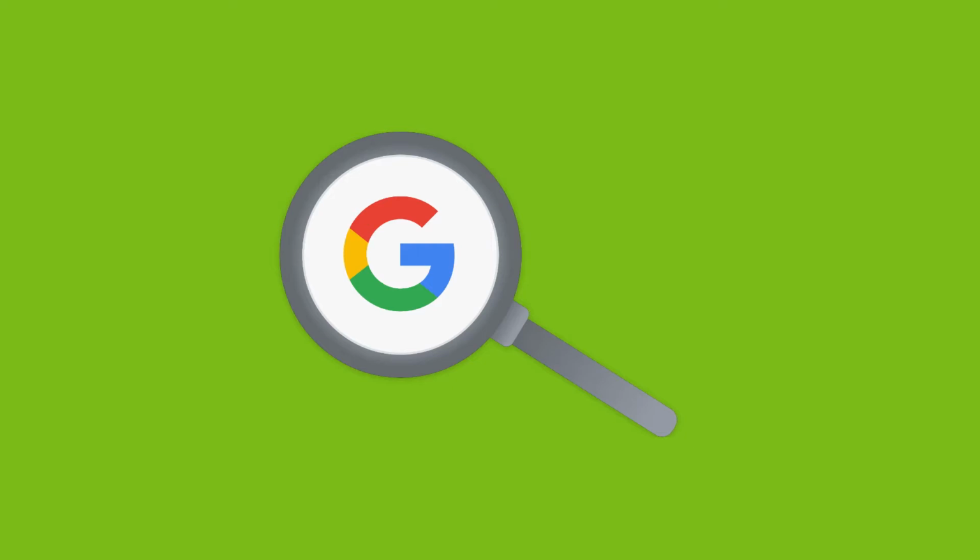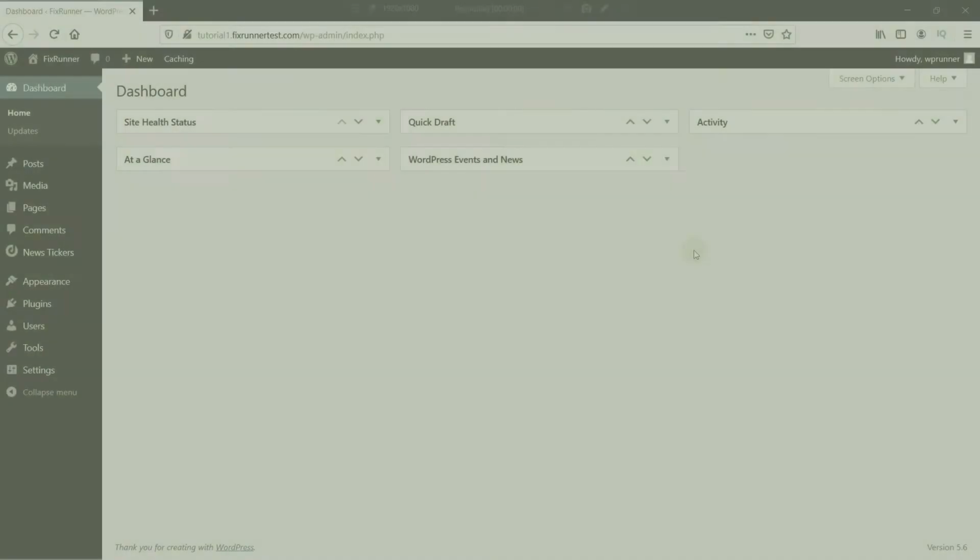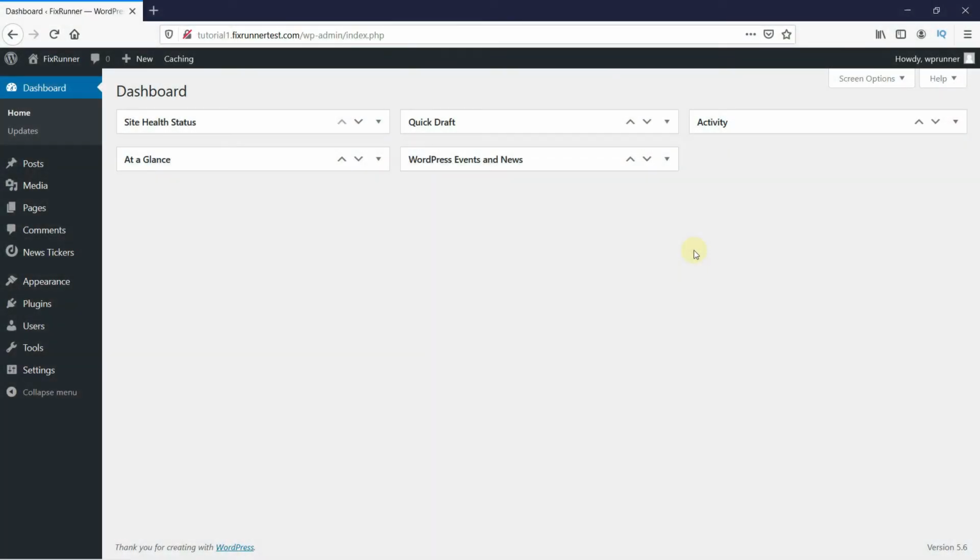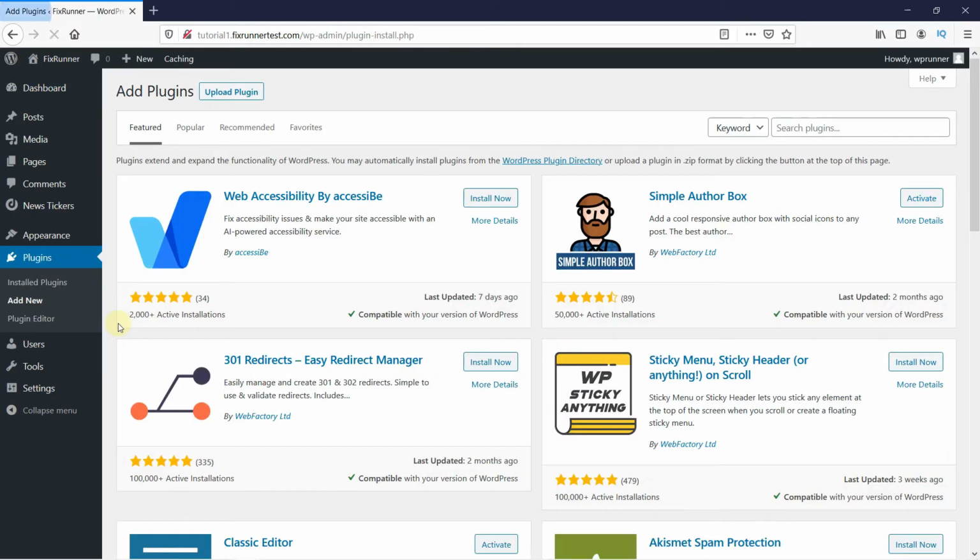To do that, all you have to do is go to your WordPress dashboard, go to your plugins, then click on Add New. In the search bar, you're going to type WP Google Search and press Enter.